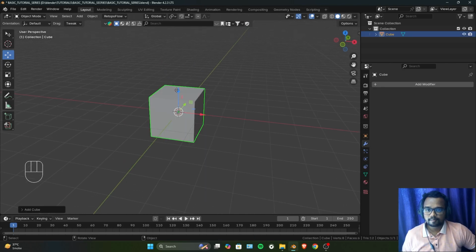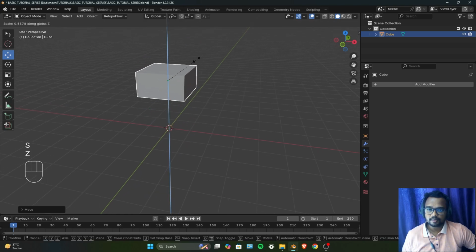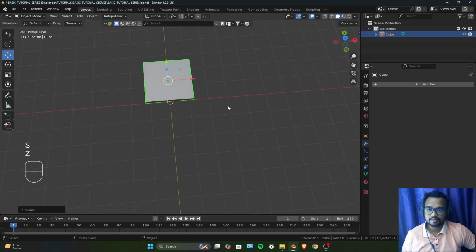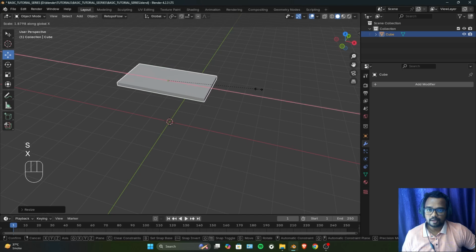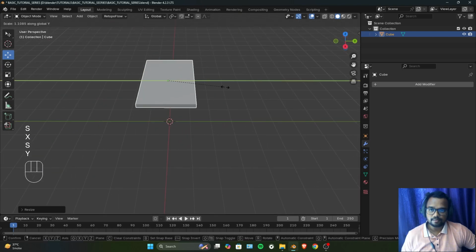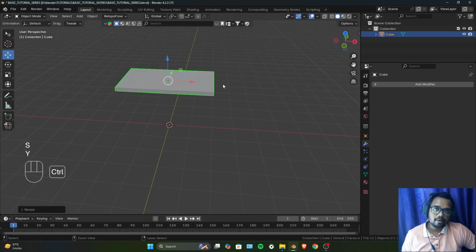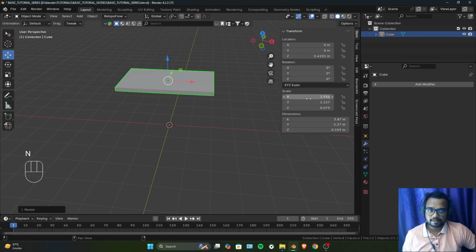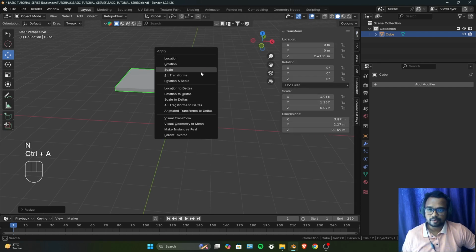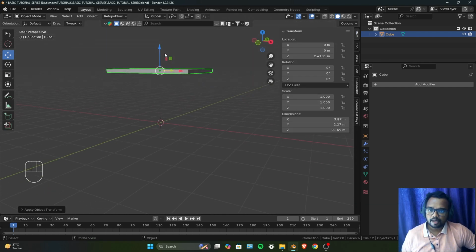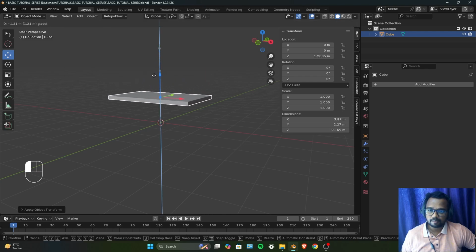Suppose, let's say, I created a table, so let me just scale it down like this, and let's scale it on the X like this, and let's scale it on the Y something like this. Okay, now never forget to apply the scale because your scale is messed up. So Control A, apply scale, and my table is way high, so I'm just going to bring it down a little bit like that.